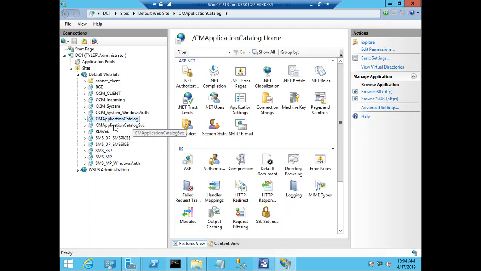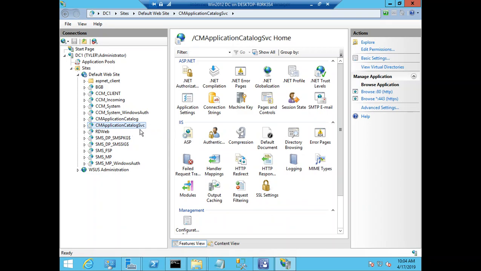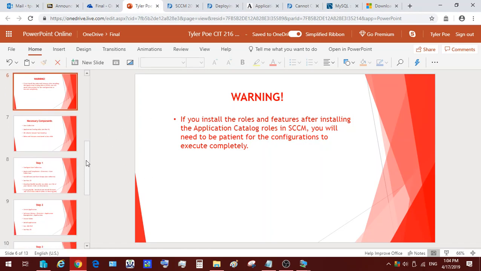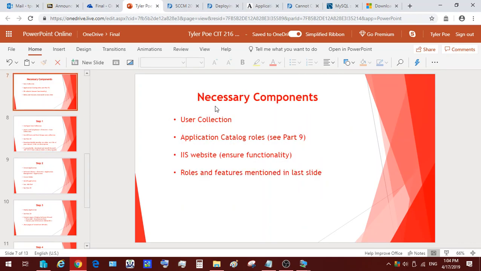If you uninstall them, it may take a while for the CM application catalog service website to appear. This will not work until this website appears. But yeah, above all, just make sure you're patient and wait for everything to configure. It may take a little while, but after it does, everything should work correctly. Okay, we're going to start now.